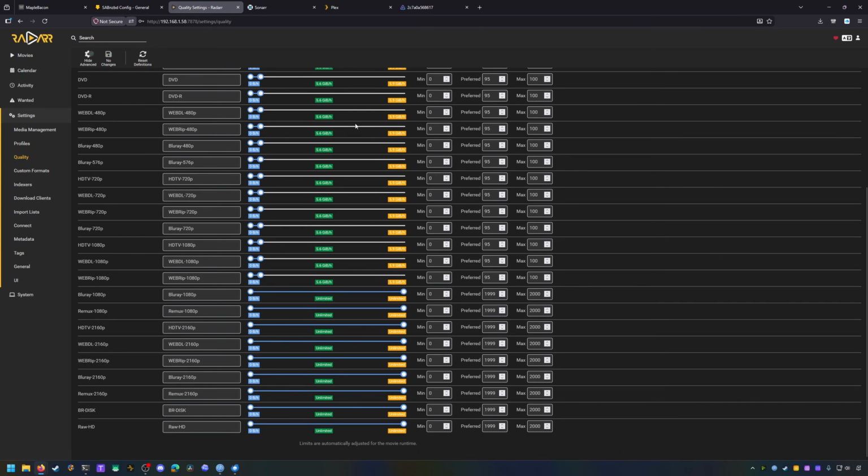So if you want it to download a 1080p movie, but you don't want it to have the absolute highest bitrate and take up tons and tons of space on your hard drives, particularly if you've only got limited hard drive space, you can use these sliders, and you've got these two figures here. You've got this green one, which is your preferred, so it will look for file sizes around 12.4 gig an hour in this case. You've also got this orange figure. This is a strict cutoff.